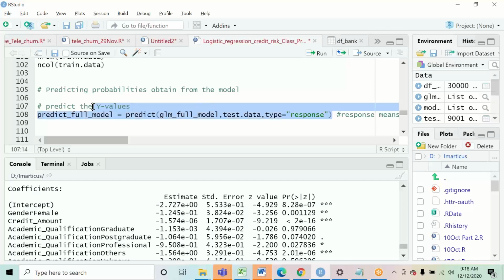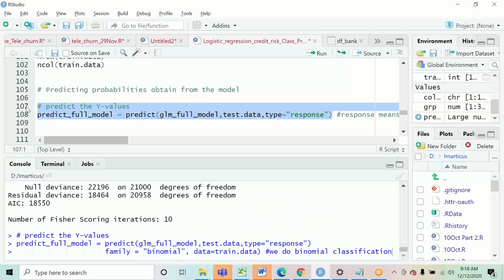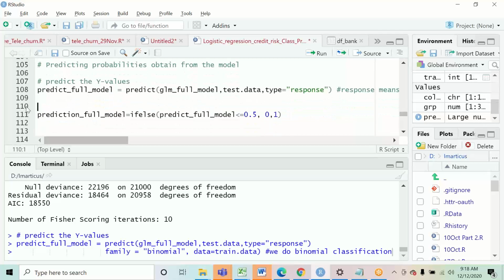So class, please predict the results. Let's make the predictions, and then we will save. We will update this data: if the value is less than or equal to 0.5, we update it with 0, otherwise 1.